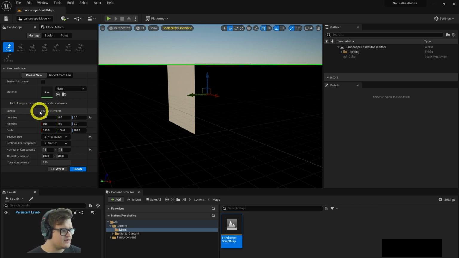Next up, above the location, is the layers. Don't worry about that for now. We'll talk about layers later on. And then above that is the material. We'll also talk about the material in the next video, so we're going to leave that blank.